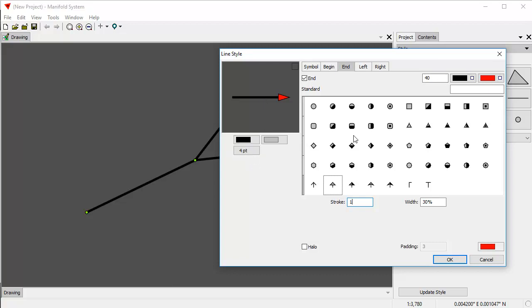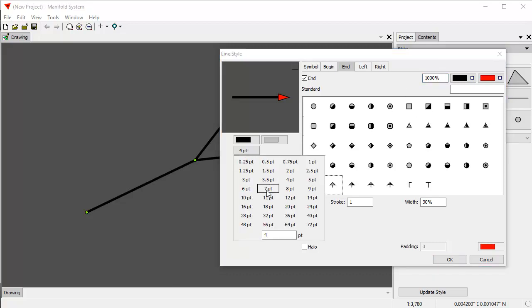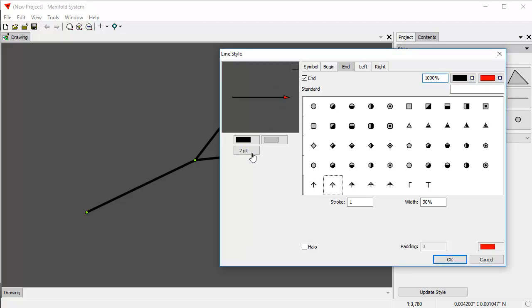So if the line is 4 points, we can set this to being, say, 1000%, which is the same as 40 points, because 10 times 4 is 40, or 1200%. Make it a little bit bigger. Now, why would we want to use a percent value instead of a fixed value? That's so that if we change this value here to something else, to say 7 points, the arrowhead scales automatically, so it's exactly the same proportion in relation to the thickness of the line.